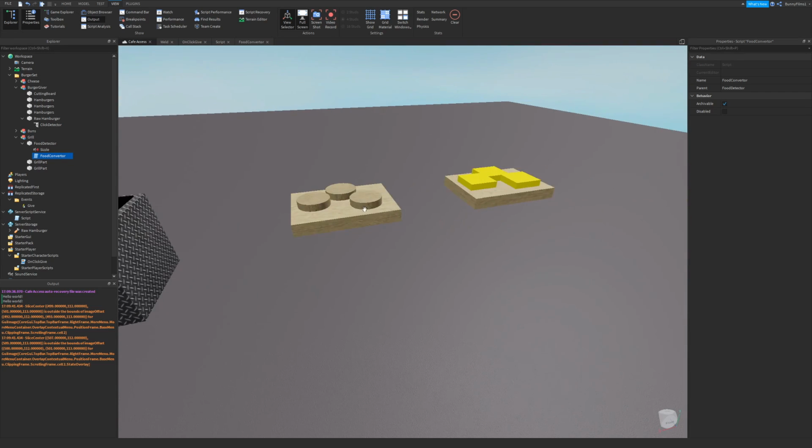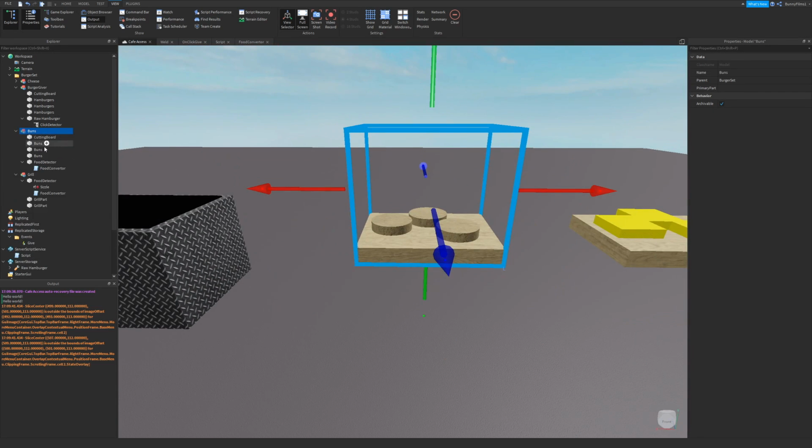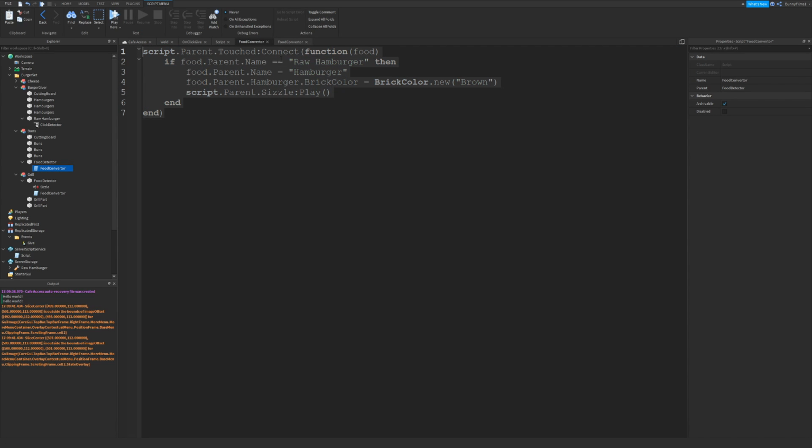So let's go over here under food, converter. We're going to go ahead and open this script up, get rid of the hello world. And what you can do is actually copy this from the other one from the grill. We'll paste this here and get rid of all of the stuff in the middle, except leave these lines that I have right now. This is just going to make things easier.